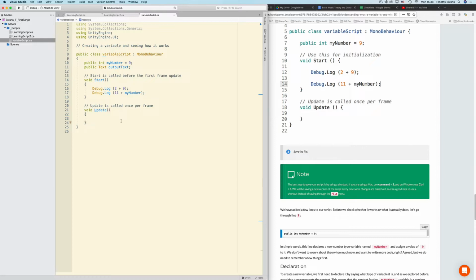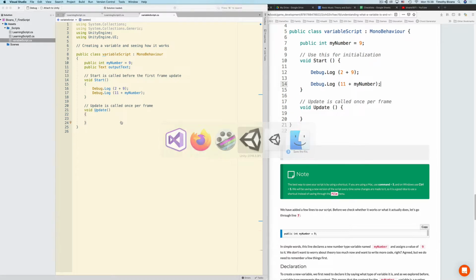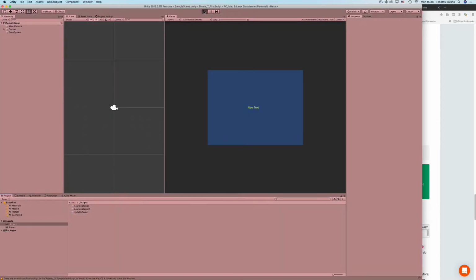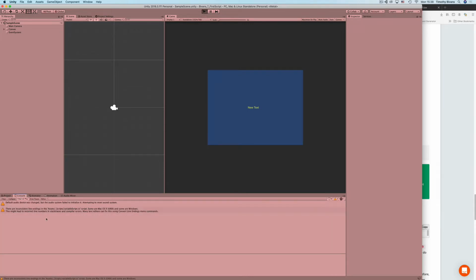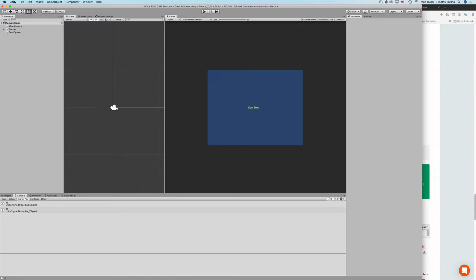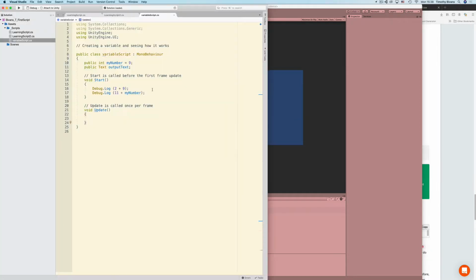So we're going to save that. We're going to come back to Unity. We'll run that. Make sure your console is open. And let's see. All right, so there we go. As you see here, we have 11 and 11. And that would be, in fact, that's not correct. So one second.